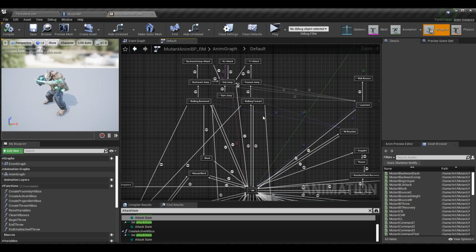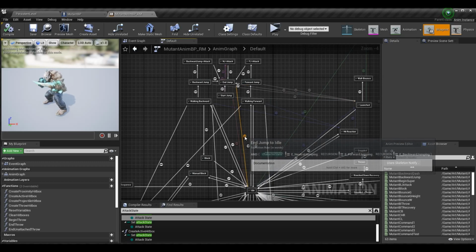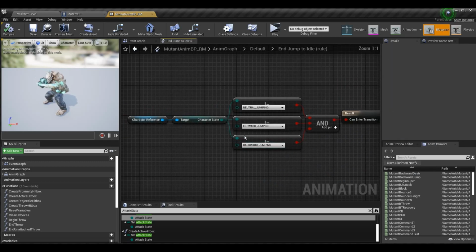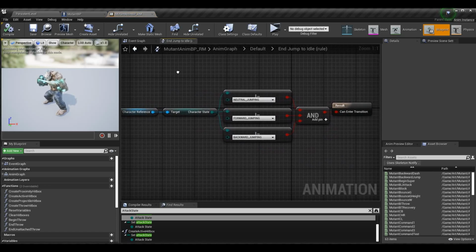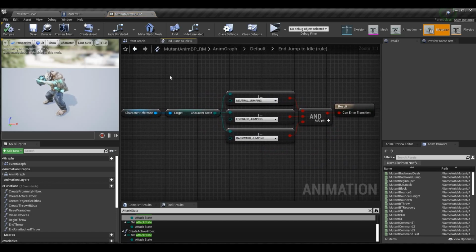Another thing that'll have to be done with the end jump and the jump changes we made is the end jump to idle change. So end jump to idle, we should only go back to the idle state once we've actually landed. You could either do this by triggering this on the landed function, or simply when we are no longer neutral jumping, forward jumping, or backward jumping, we can return to idle.